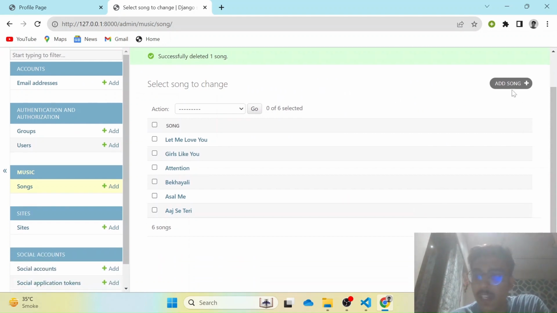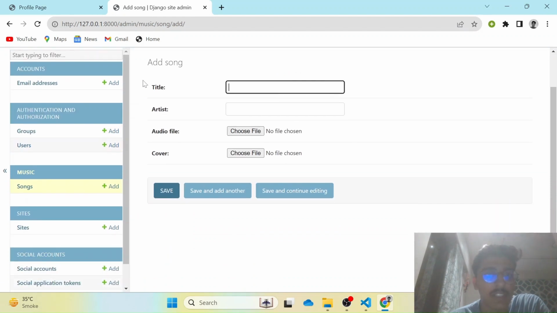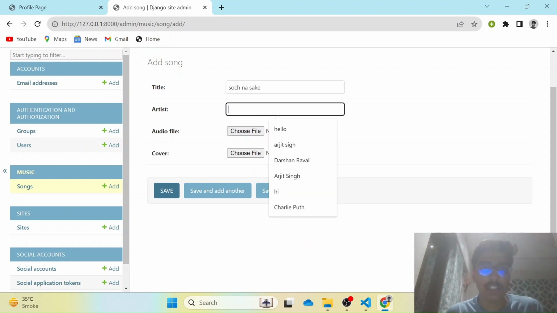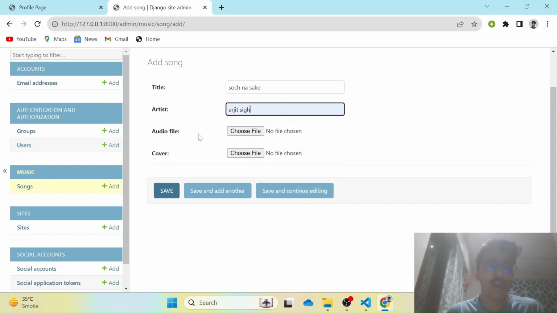So admin can just go to add song. This takes fields: the title of that particular song, which is Sochna Sake, and the artist, which is Arijit Singh. Now we require two files. One is the audio file, and one is the cover.